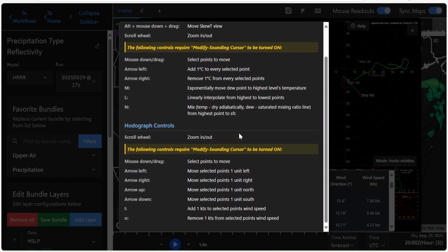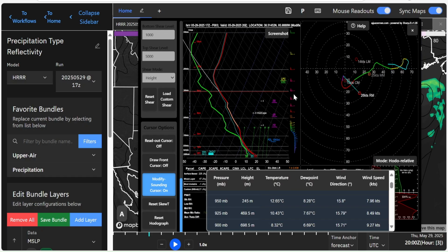And we could do the same thing with the hodograph as well. So a lot of customizations. It's a really unique thing that I haven't seen anywhere else, and that's something that we do. So you're able to customize your own soundings. It's pretty easy to do.